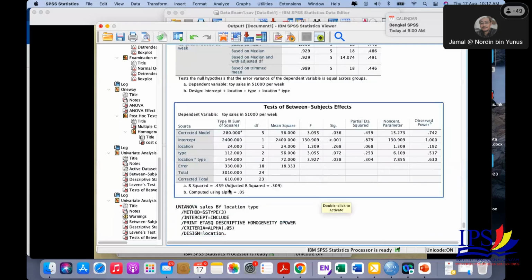And then this one is R square. Remember R square, at the end of this workshop we go to regression and how to interpret the R square here. From this two-way ANOVA, we found that around 46%, nearly 50%, of the toy sales is influenced by location and type.